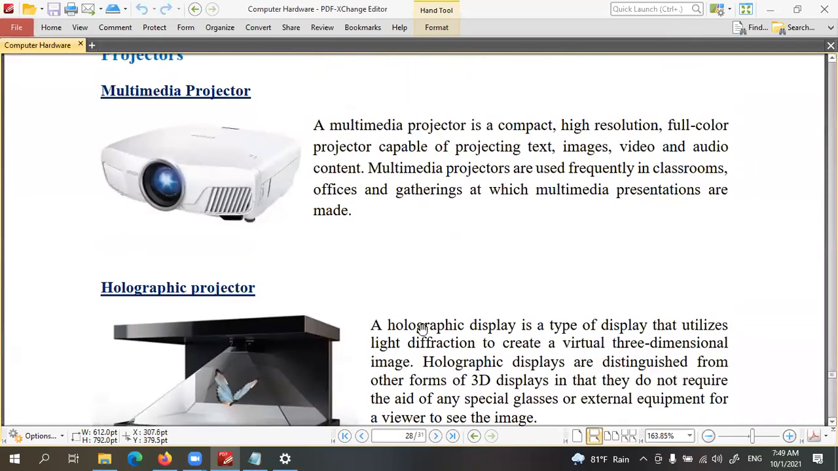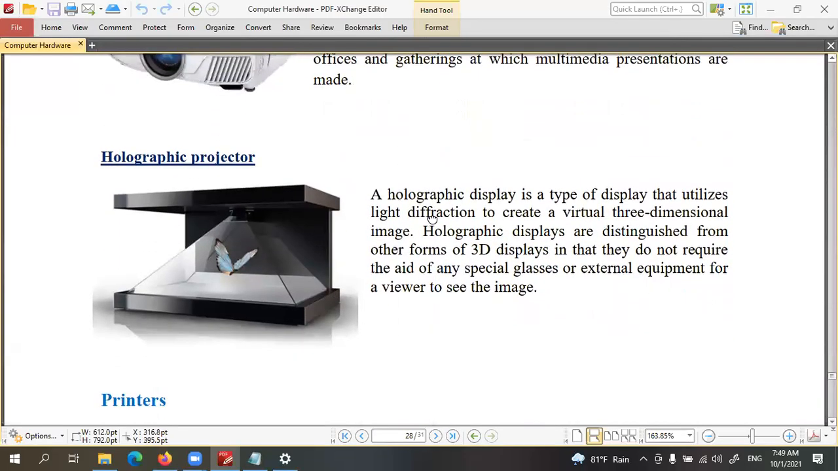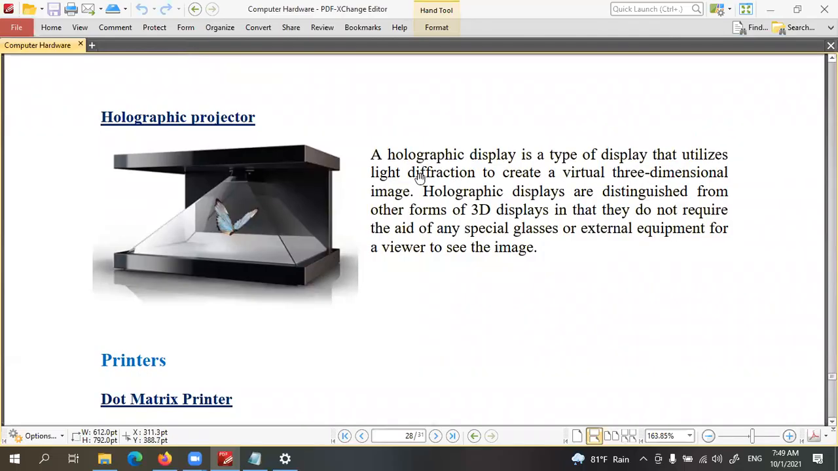After that, children, projectors are there, right? Those are also output devices. Holographic projectors can project in a 3D view, right? Holographic projectors.